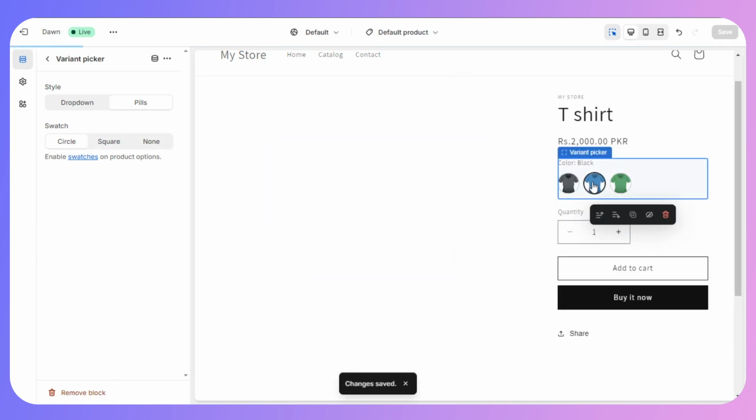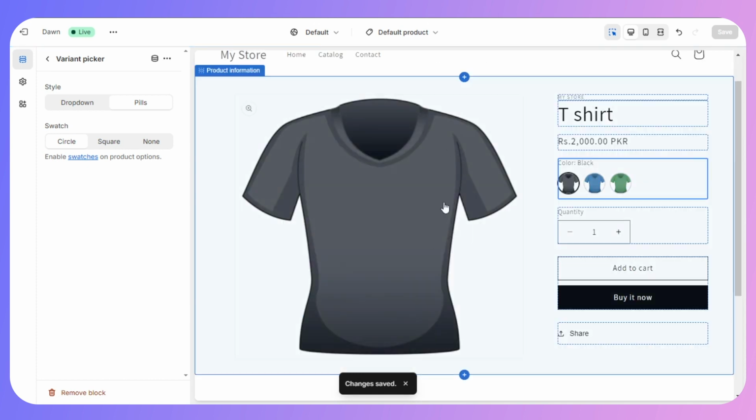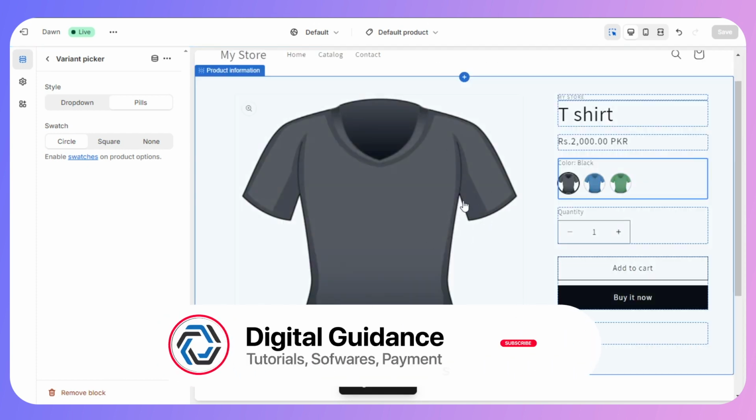Whenever I click one of these, this is going to bring up just like so. So that's the way of how you can add image swatches in Shopify Dawn theme product page.